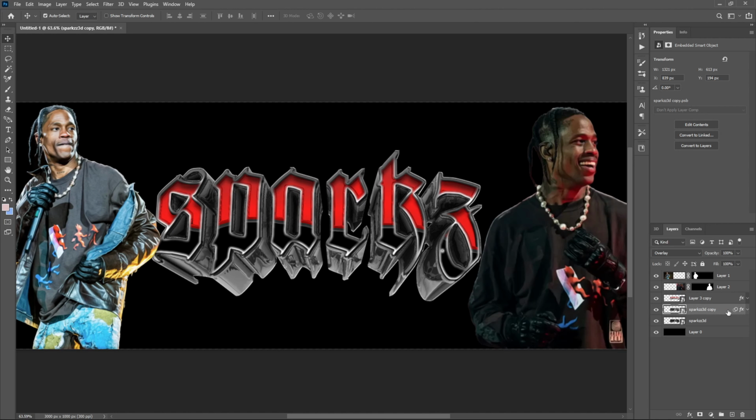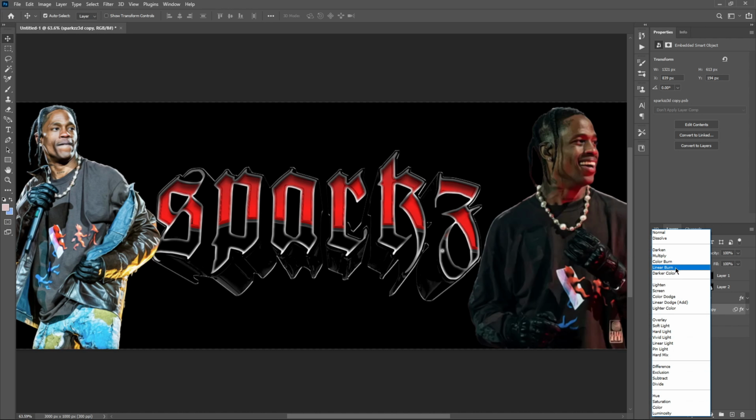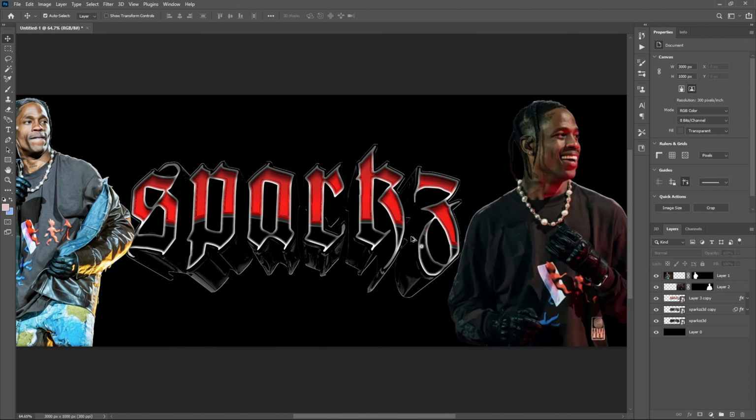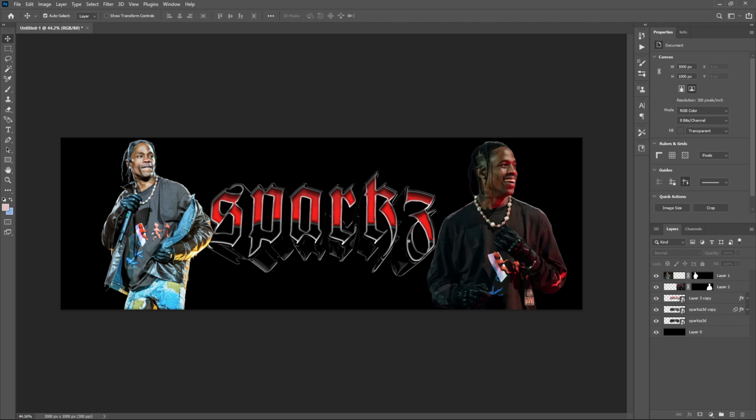Click OK. Personally, I don't really like the overlay blending mode, so I'm going to go to something a little darker, maybe color burn. And now once we change the colors and the background and all that kind of stuff, it'll pop out more. There's your text, and now we're going to go to the background.